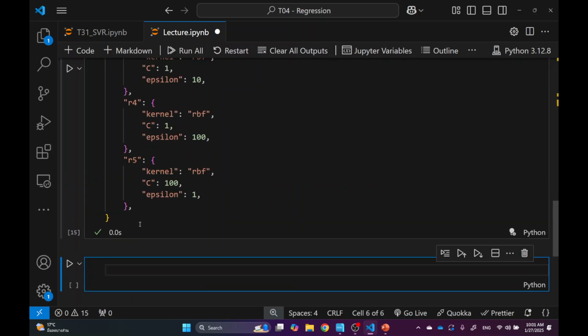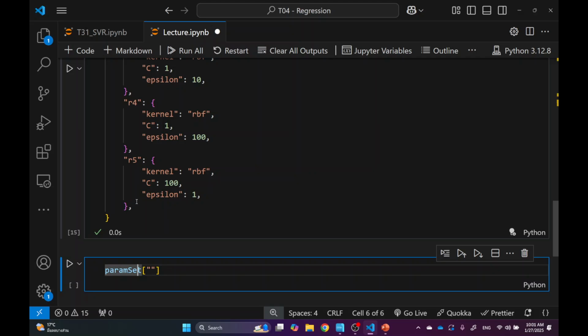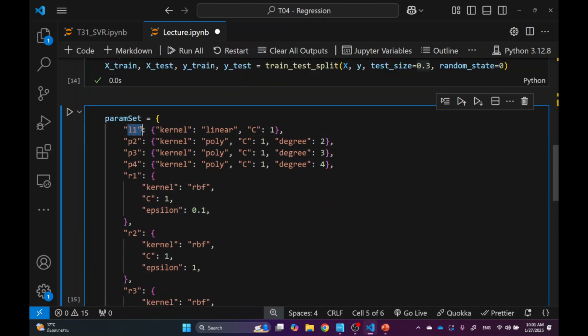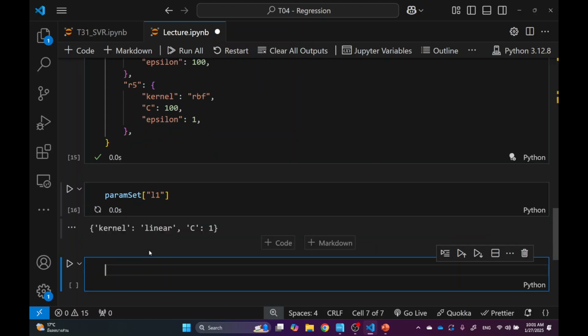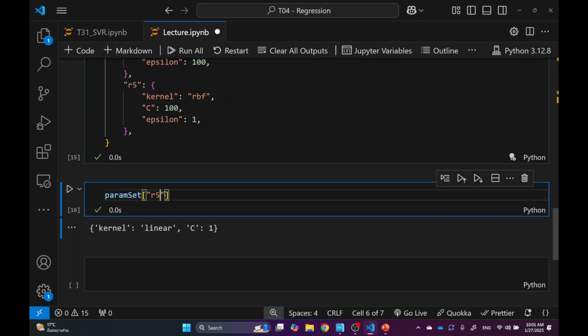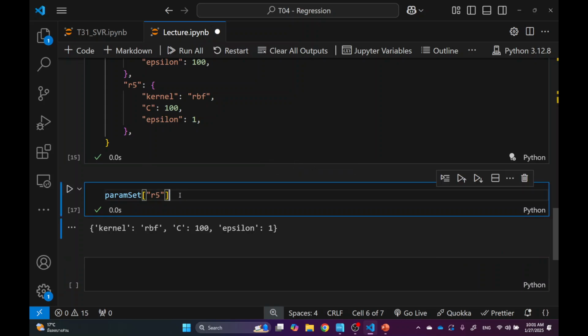Again, if I want to extract anything from the parameters, all I have to do is do param set, and then choose the name of the experiment, like L1, for example. I can do L1 like that, and I get the parameters. If I want R5, that's how I do it. So that's the way that I construct different types of parameters and different types of kernels too.